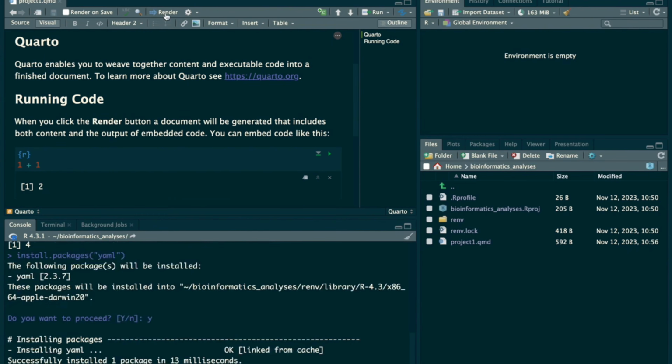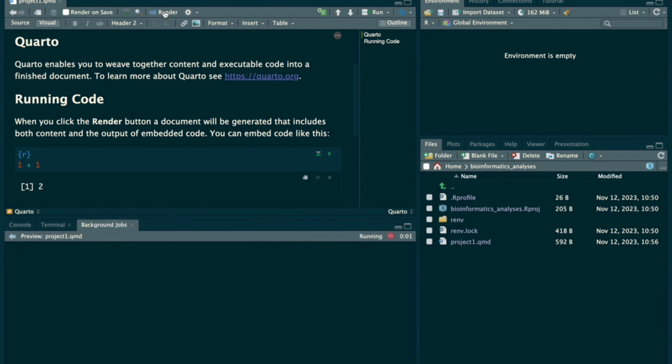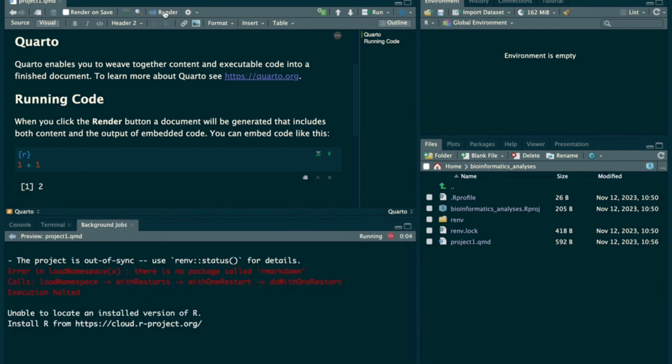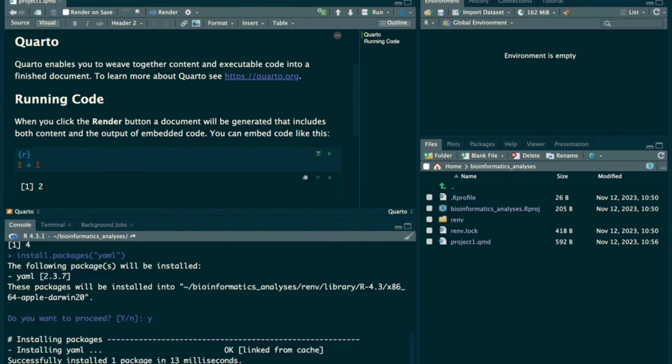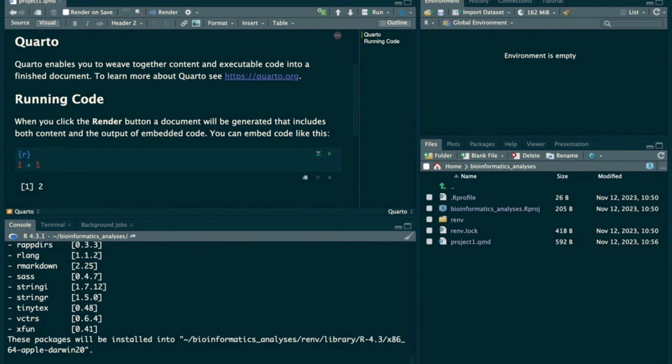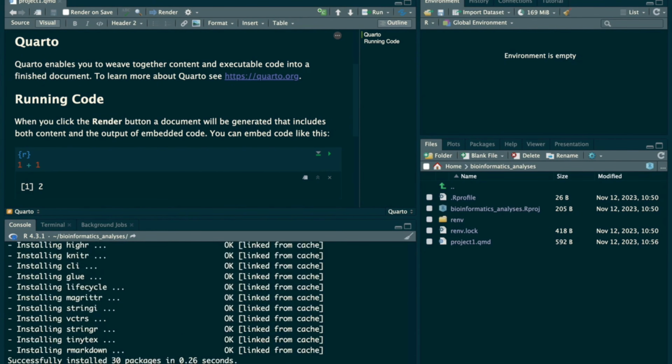Okay, now you click again this render option, and in the background it will tell you whether it will be successfully executed or not. Now you can see that you have another error, that there is no package called R markdown. So what you can do is you can copy this. Okay, go to the console over here, execute the same command install.packages, but within the double quotes you change the option to R markdown. Yes, and you can see that all the packages that are required to render this Quarto document will be installed.